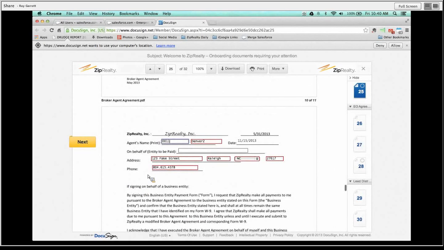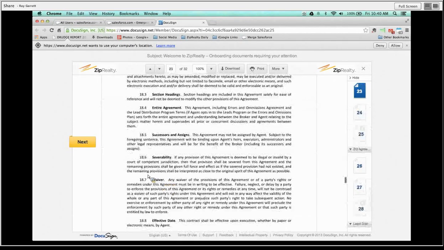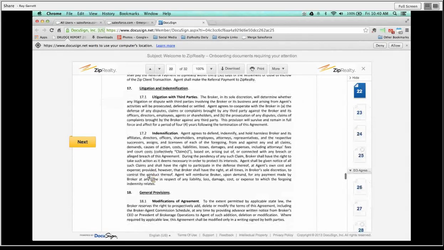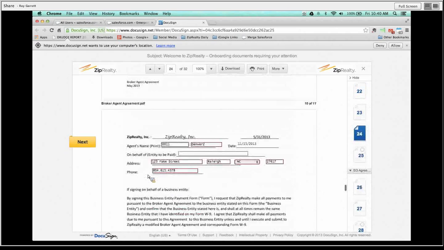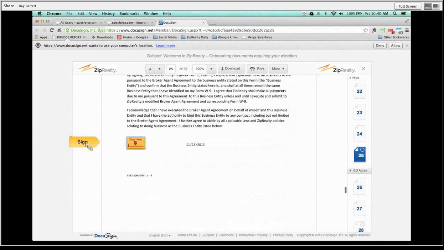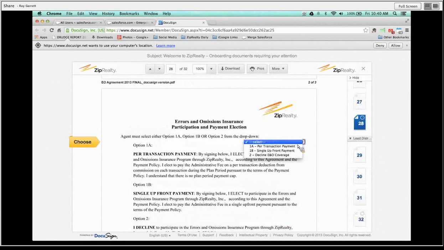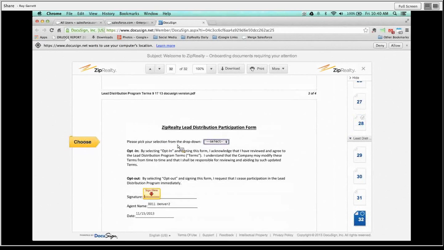Now, again, all of the stuff is here. They should be reading this stuff. Tell them if they hit next, it's going to take them to the next thing. So the best thing to do is just scroll down and read everything. All right, so we'll go to the next one. Sign. This is E&O selection, so I'm going to just select one and then sign. Now the candidate goes to the lead distribution, they opt in, and they sign.